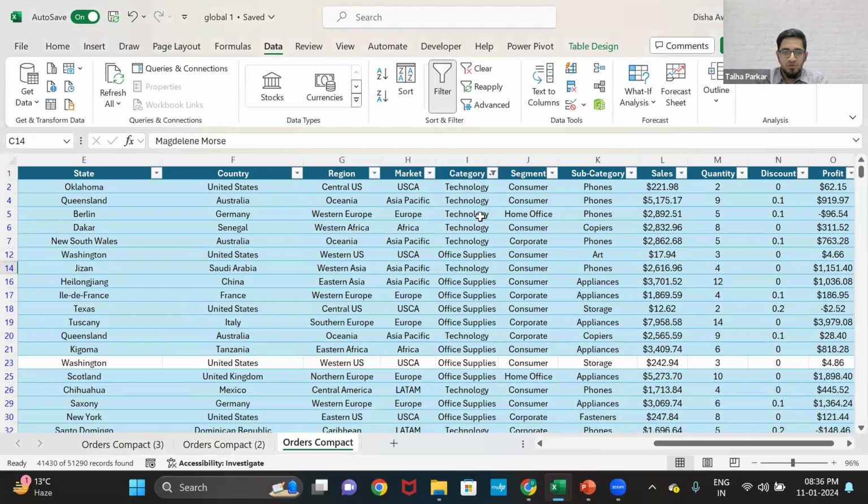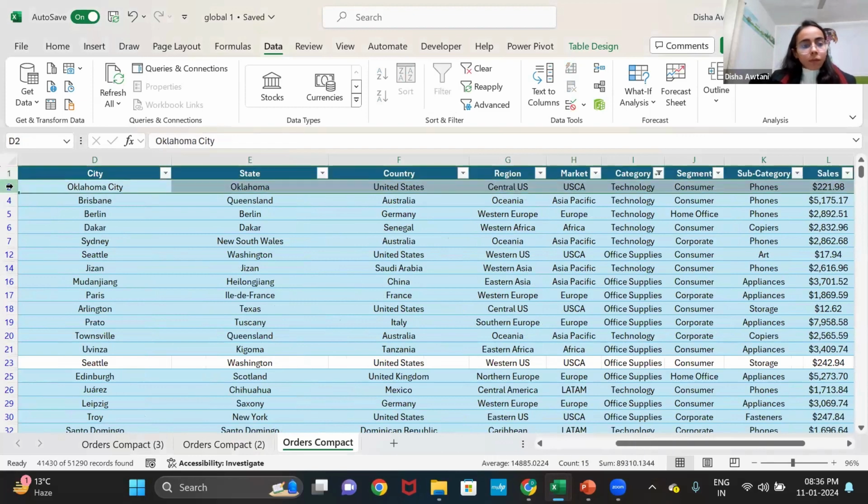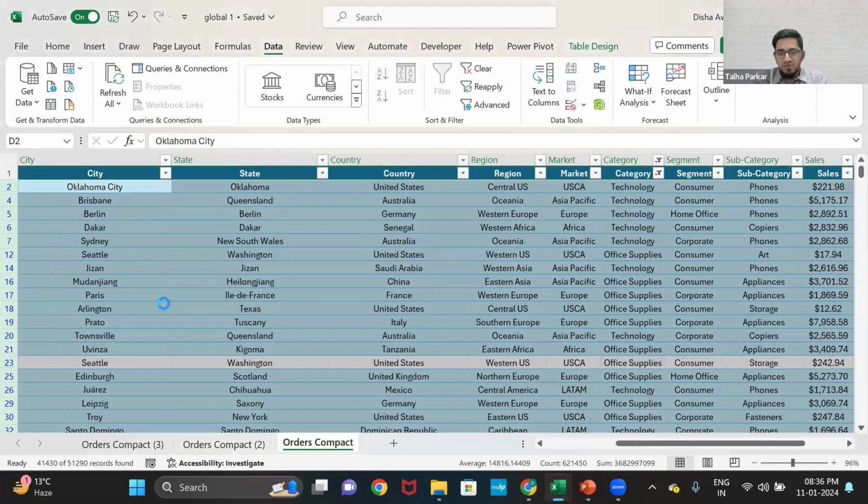Delete everything below row one. If you remove the filter, we're only left with furniture as a category in this file. Since the data is quite large, it will take some time to load. So let's just do it with two sheets, wherein in one sheet we have data only for furniture, and in the other sheet we have technology and office supplies.